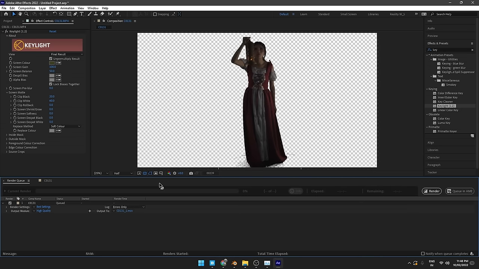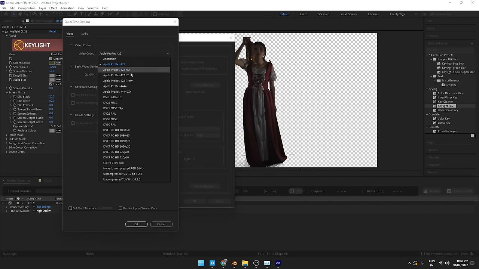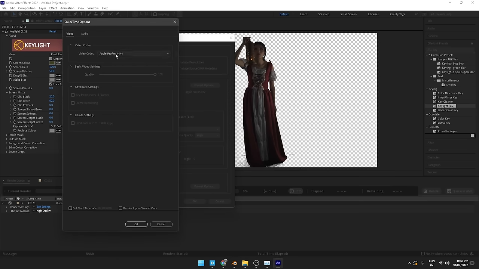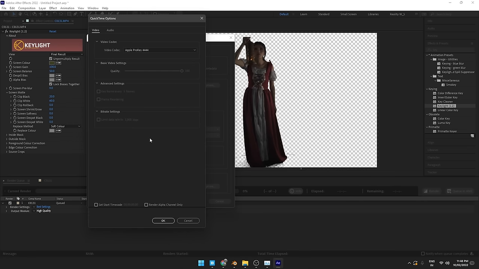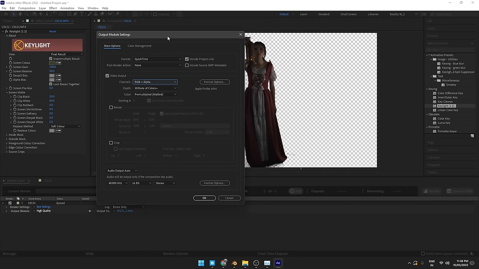So you can export this one out in PNG, but for this one I'm gonna use QuickTime. I'm gonna go here to format options, change this one to Apple ProRes 444, because Apple ProRes 444 can contain alpha. So if you go here on the channel, RGB plus alpha.